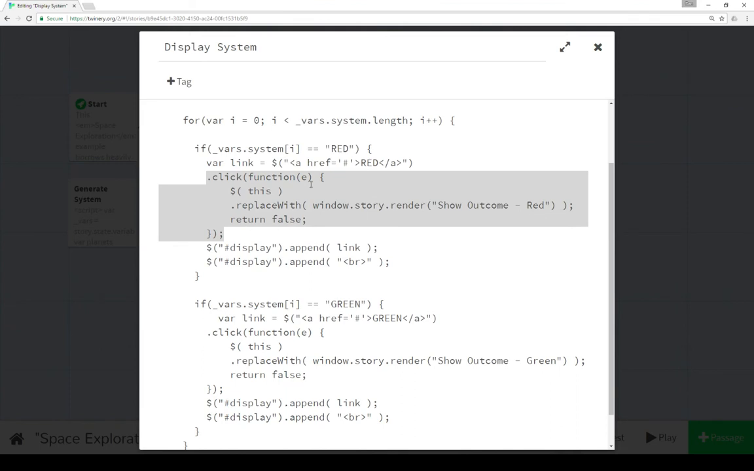Then we're adding a trigger functionality for click. So if this link is clicked, then replace this, whatever was just clicked, with the content of the passage show outcome red as rendered into HTML. Then we're returning false so that nothing else happens and the default functionality doesn't do anything. We want to use return false here, because otherwise the Twine editor is going to interpret when it plays it as clicking on a link, and you then get really confused because this isn't actually a link to anything. So we stop the default functionality.